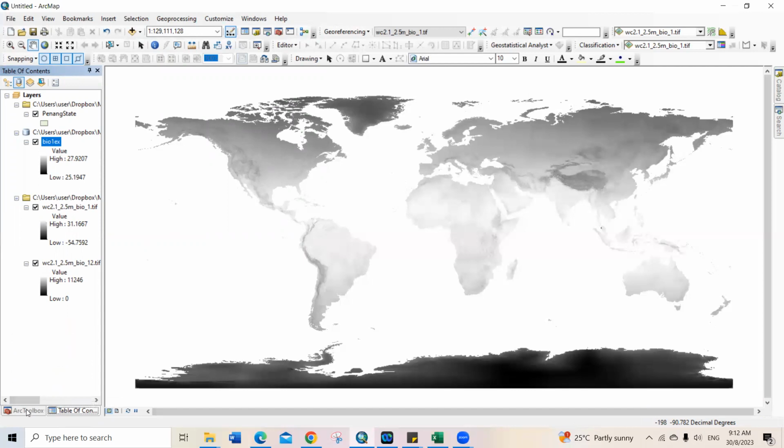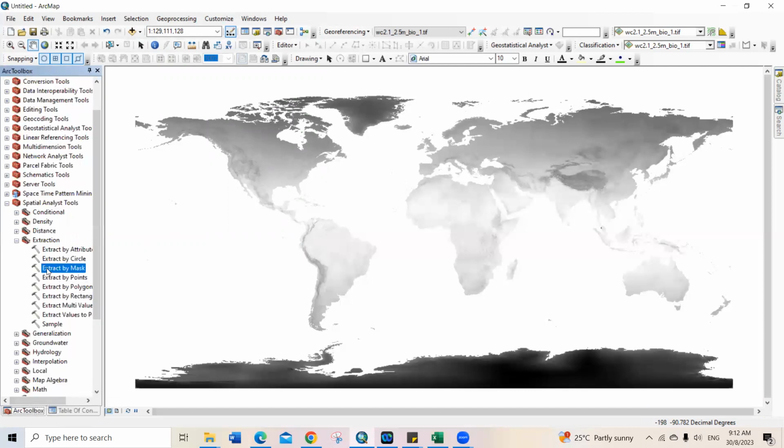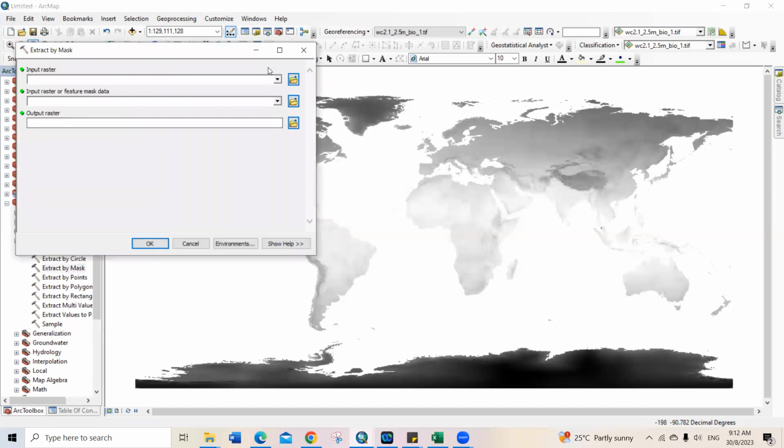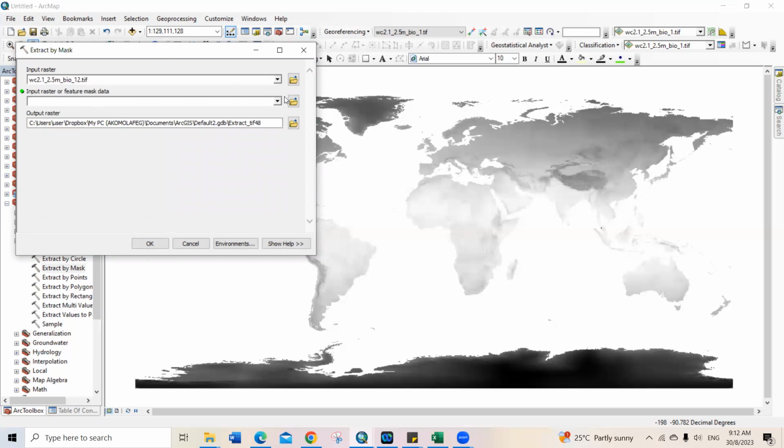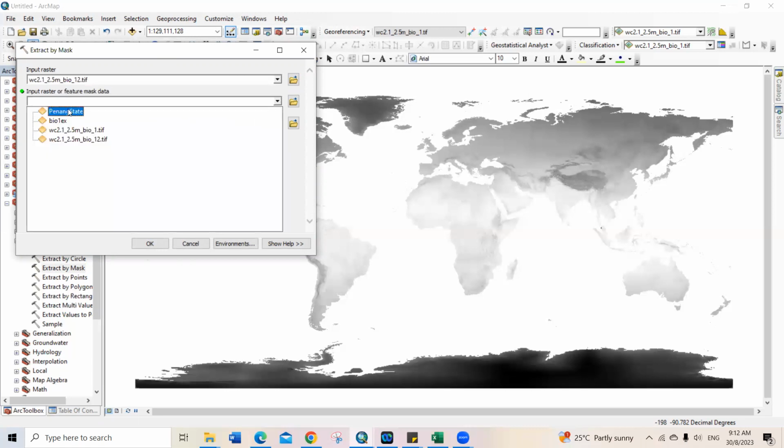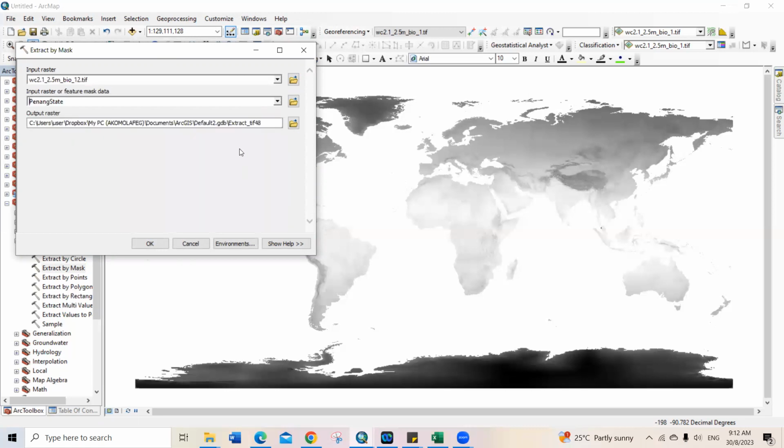So let's go back to App Toolbox. Then you want to extract the second one. So click on extract by mask again. Then you pick the second bioclimatic variable, bio12. And then you also click the location now. And then don't forget, change the name, bio12 ex. I'm just giving it my own, the name I feel good to give it.